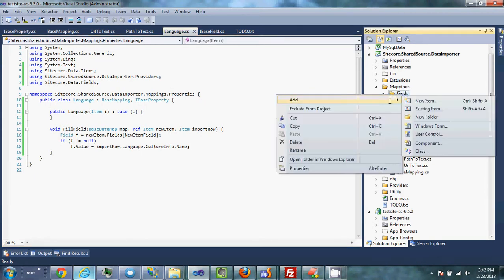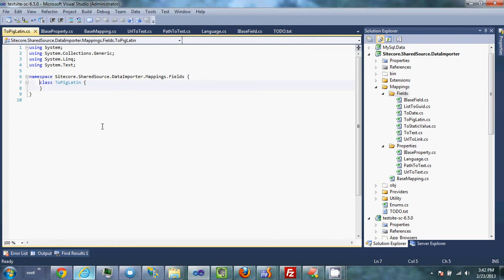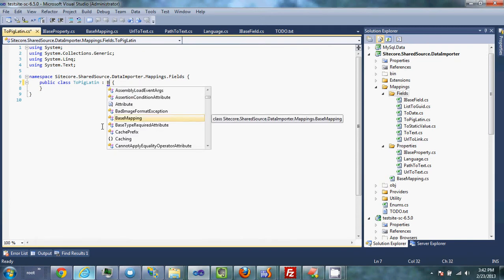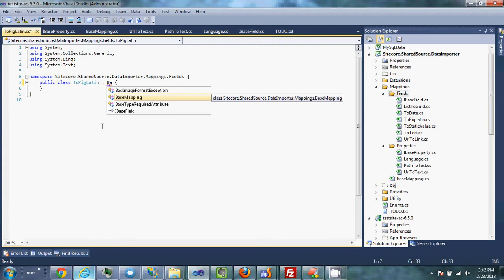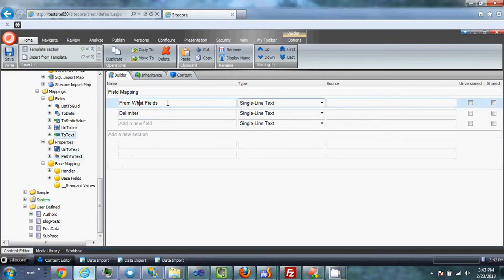Now we want to do the same for a field. So in this case, a new field type, let's do to Pig Latin. There's no better way to explain how this works than to just do something ridiculous. So again, we have a base map. You can extend the base mapping class, you need to, in this case, because the to text field has the from what fields set up, I'm going to extend this class.